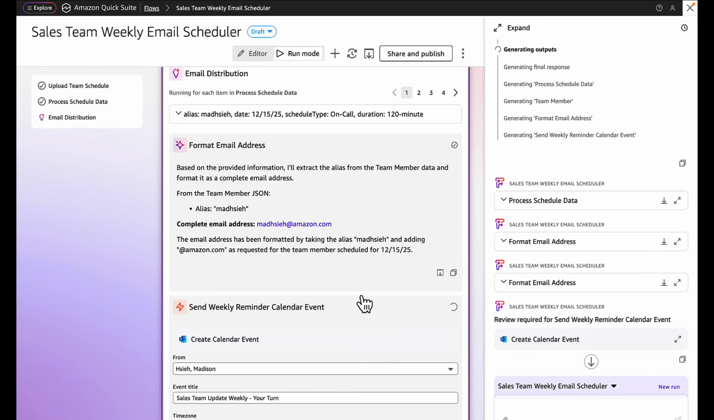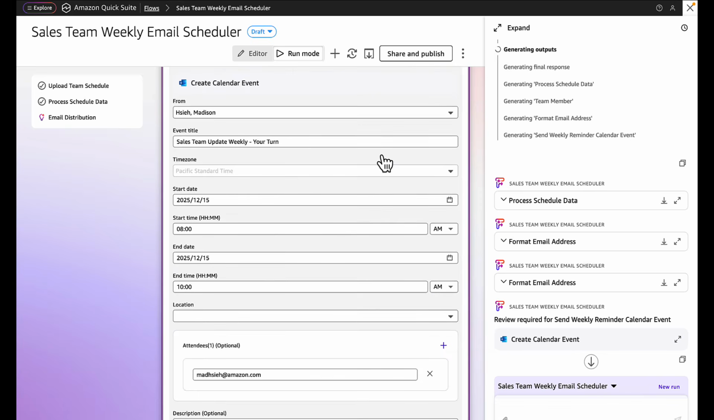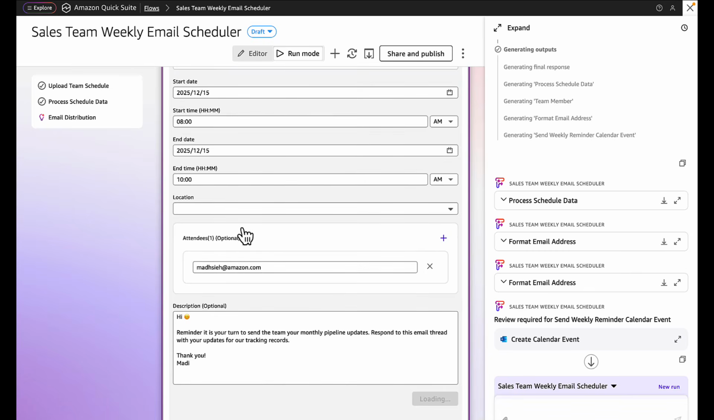But while that continues to generate, let's just review the calendar event at the bottom, which is in this action step. So this is from myself because this is my QuickSuite account. It's giving me this event title, which I love, Sales Team Weekly Update, Your Turn. Pretty funny. And we're getting that 2-hour block. So it started at 8 a.m. and it's going to go to 10 a.m. It has that start and end date, which all looks correct. Shows the attendees, which is myself again. And then we have the correct formatting of the description that I provided in that edit step. So this all looks good.